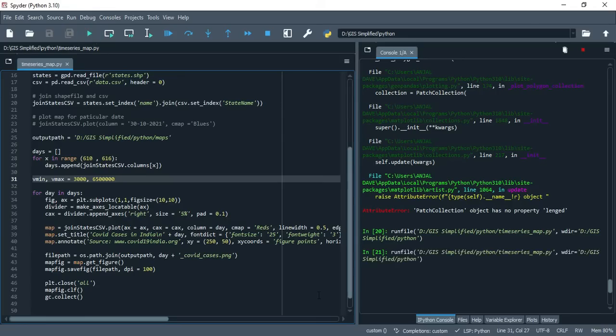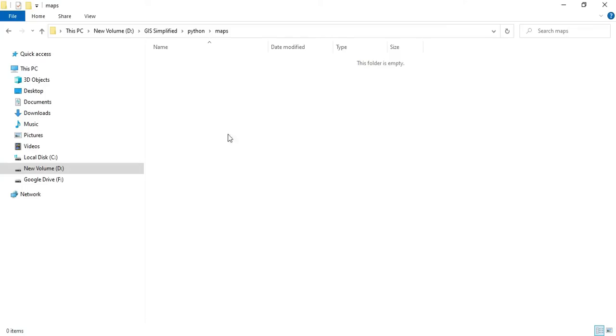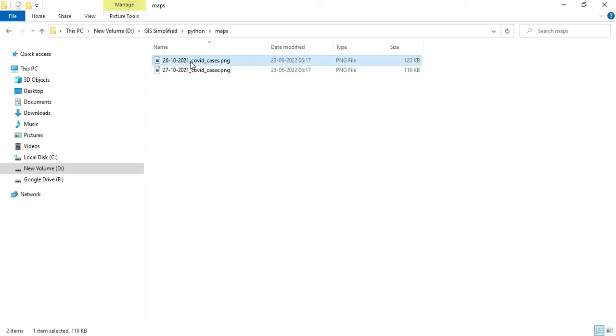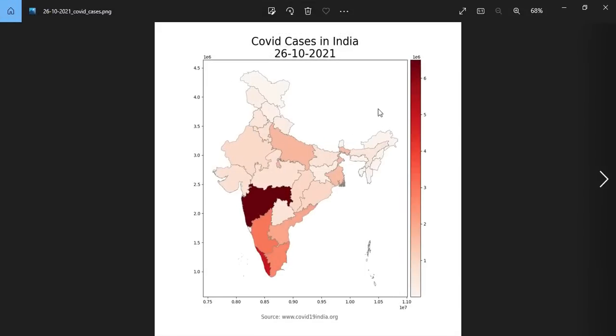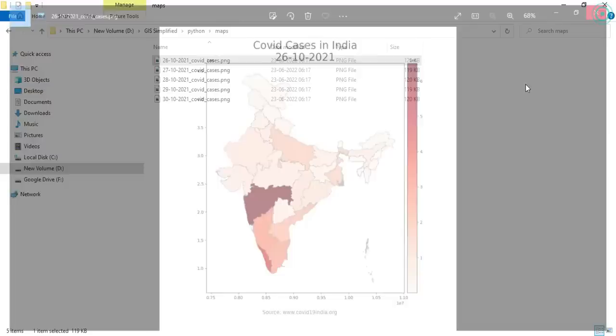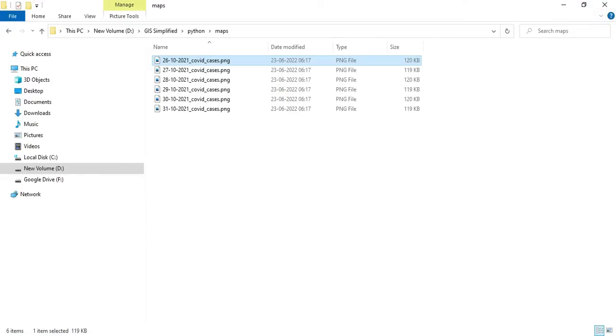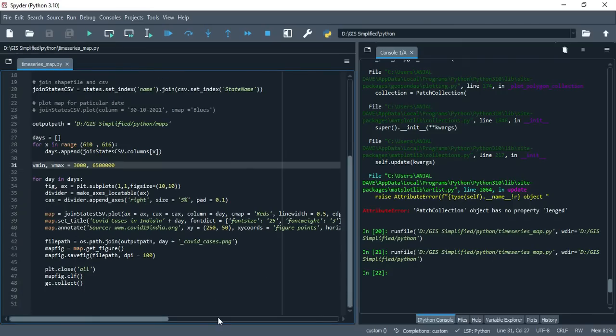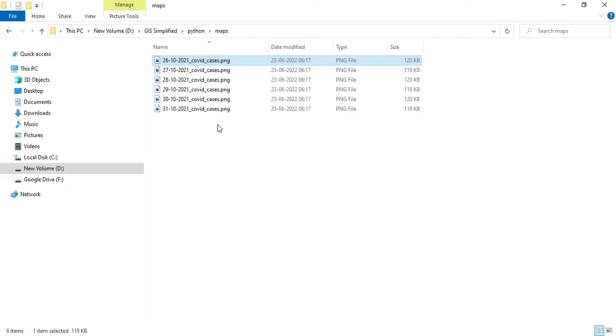Let me execute this code. It will start exporting maps over here. Yeah, we have our first map. So let me open that. And now you can see our map and legends are aligned and it is looking perfectly fine, very beautiful, the way we wanted. So basically now when we have written the code to export the map, all the maps will be exported in this folder.